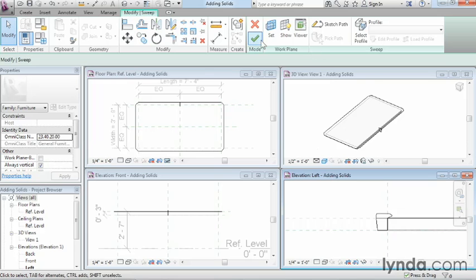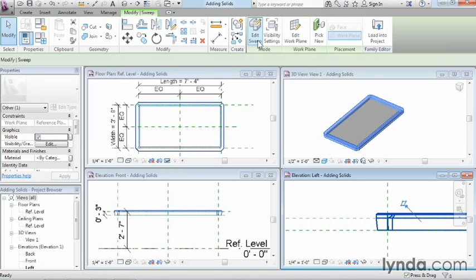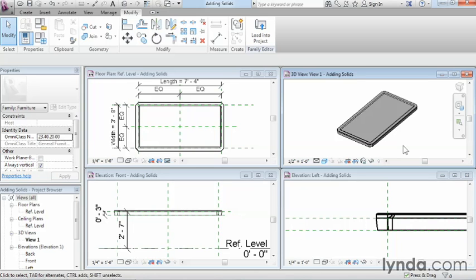And then finally, if I come up here and click Finish Edit Mode, you'll see, and 3D probably shows this the best, you'll see the bumper rail swept around the solid form of the playing surface, and it creates a nice convincing pool table effect. So that's a few examples of using solid forms to help build the geometry for your family. In the next movie, we'll look at void forms, and we'll use those to create the pockets in our pool table.